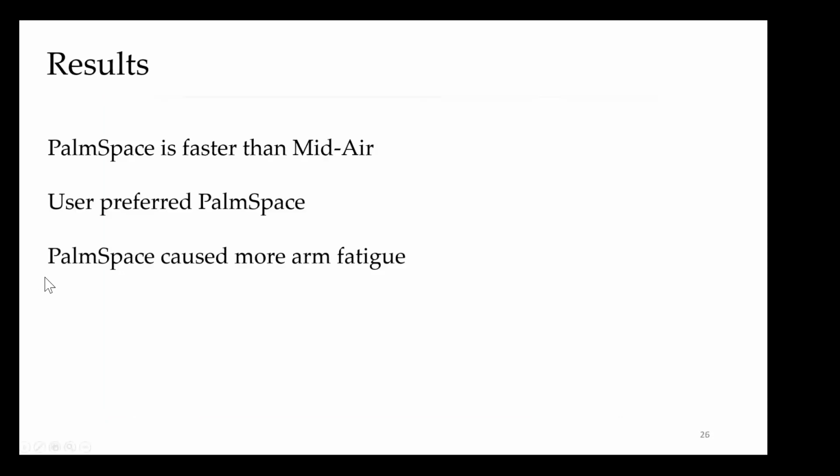Again, we tracked their performance, their task completion time, error rate, and other relevant measurements. Based on our results, we found that PalmSpace is faster than media. And also we found that users prefer PalmSpace because it allows them to quickly access items and provides haptic feedback, whereas in the media, they do not get any haptic feedback. But participants also complained about PalmSpace because if I use it for a longer term, as I have to use both hands, it triggers more fatigue.